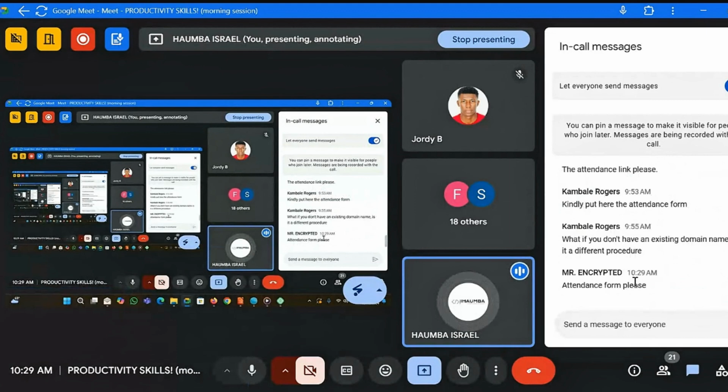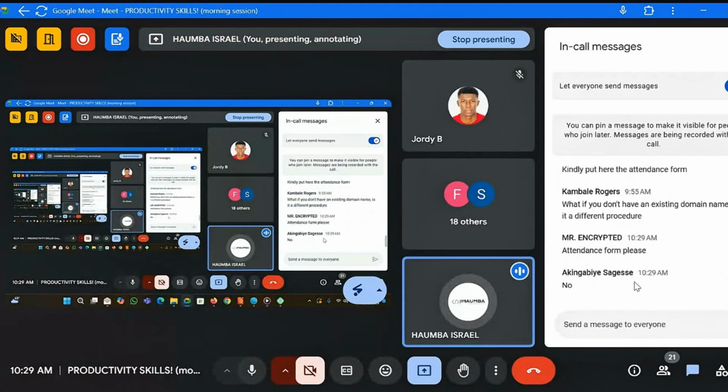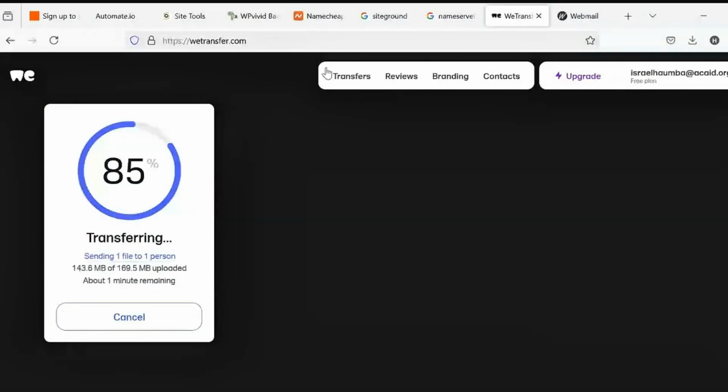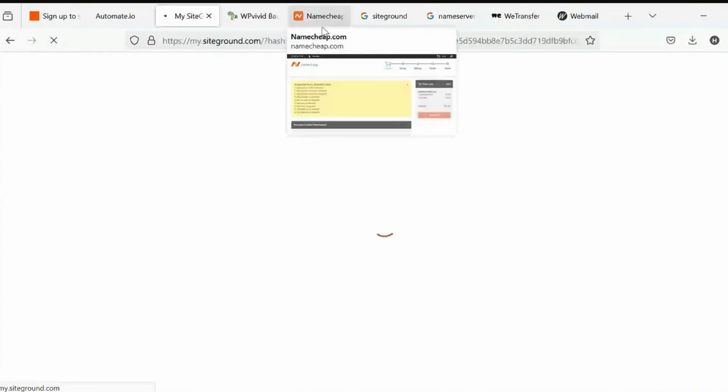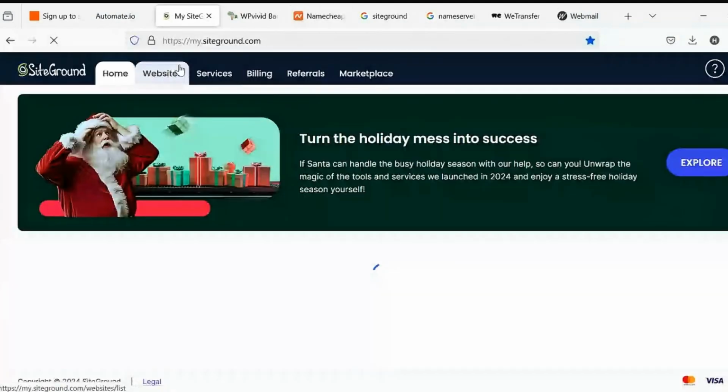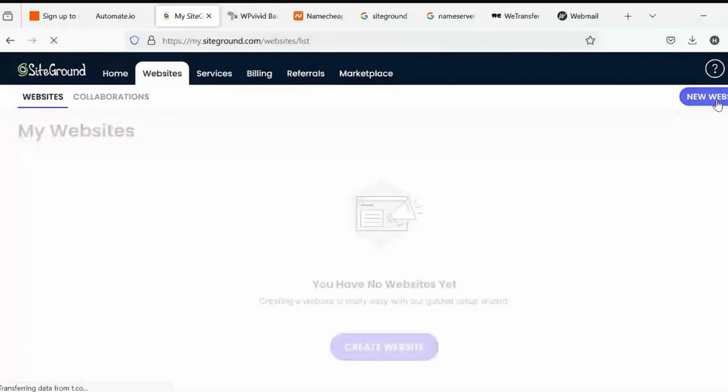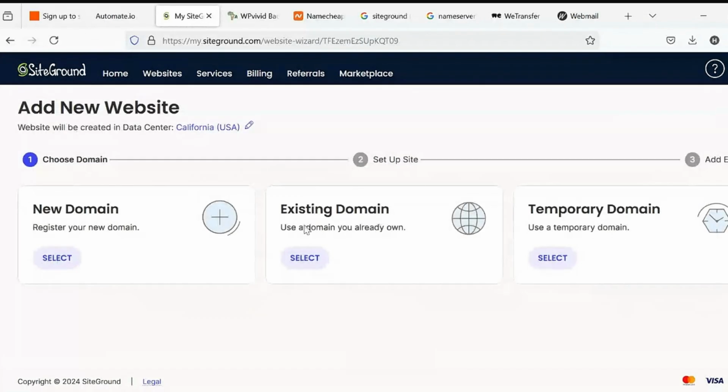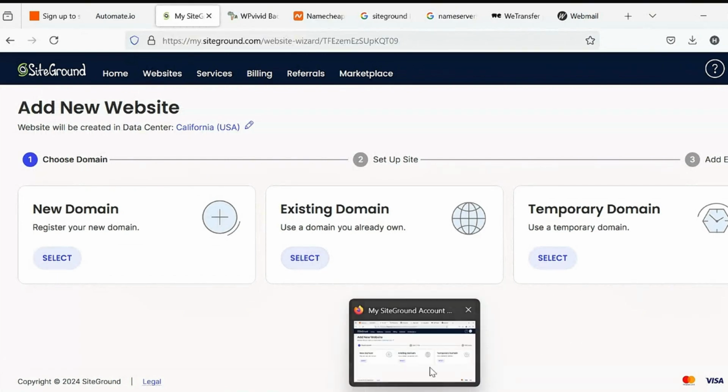What if you don't have an existing domain name? Is it a different procedure? An existing domain name is one you buy, you purchase it. So that option is for someone who has already purchased the domain name from Namecheap, and now you have told me your domain name is this. When you tell me you already purchased your domain name, I will go to add a new website, and I'll go to existing domain name because you have purchased it. Okay, so I'll click existing domain name, I enter your domain name, and I continue to host your website. That's just what existing domain name is.